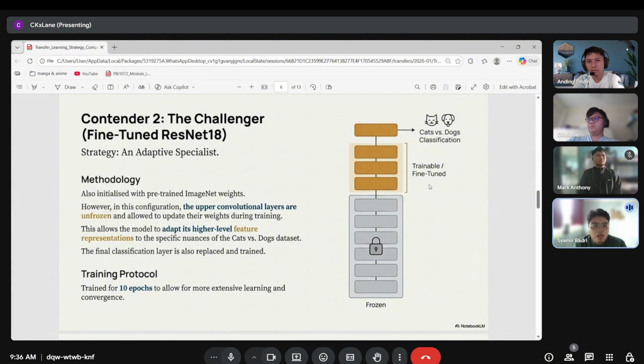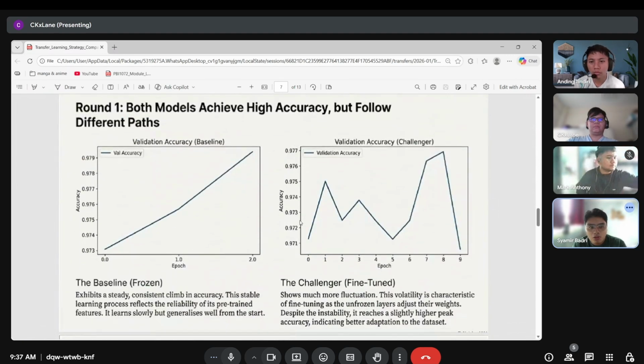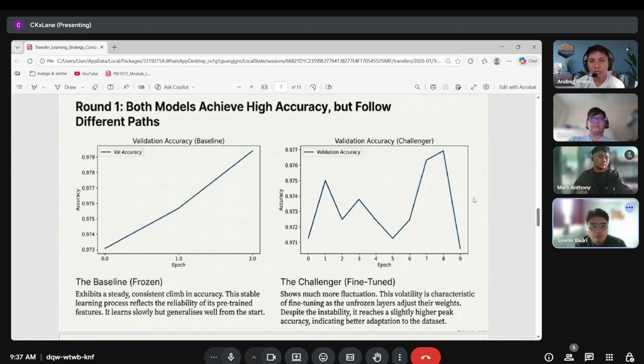And then the second one is the fine-tuned ResNet 18. The strategy is an adaptive specialist. It is also initialized with pre-trained ImageNet weights. However, in this configuration, the upper convolutional layers are unfrozen and allowed to update their weights during training. This allows the model to adapt its higher feature representations to the specific nuances of the cats versus dogs dataset. The final classification layer is also replaced and trained. It is trained for 10 epochs to allow for more extensive learning and convergence. Okay, next.